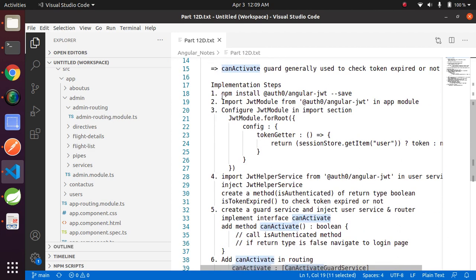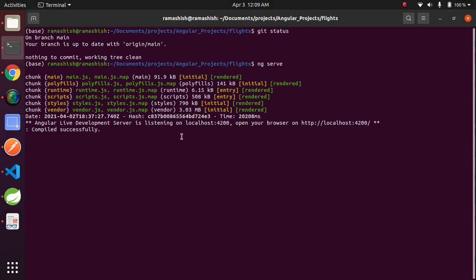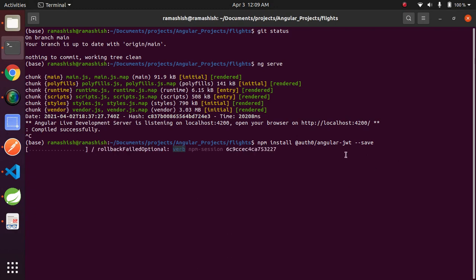The first step is we have to install the package auth0 angular jwt. npm install @auth0/angular-jwt --save. Let's install the package first.